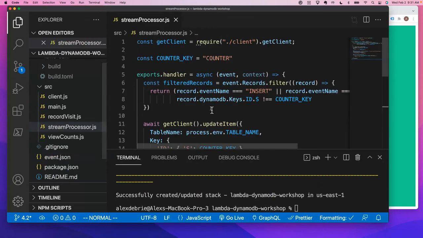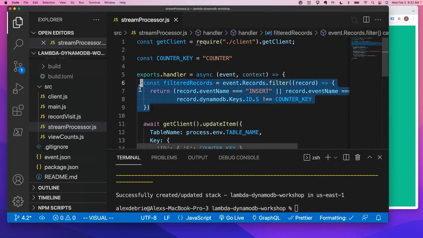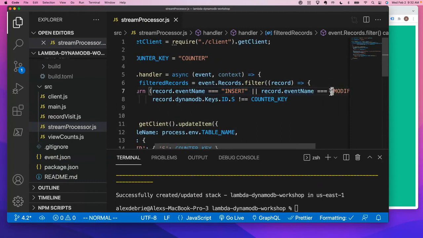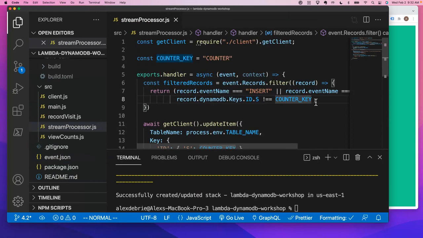So let's go into our stream processor function here. This is going to be operating on batches of events from our DynamoDB streams. You can see here, the first thing we're doing is filtering our records down. So on that event object, we're looking at the records and filtering, and we're making sure that it's either an insert or a modify operation, right? Because we want to be adding a new tag or modifying an existing tag. We also want to make sure that the item being manipulated was not this counter key that we're using to keep track of our operations. So we're filtering those out so we don't infinite loop ourselves.